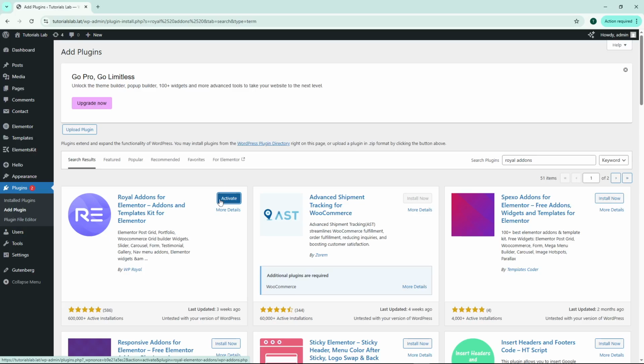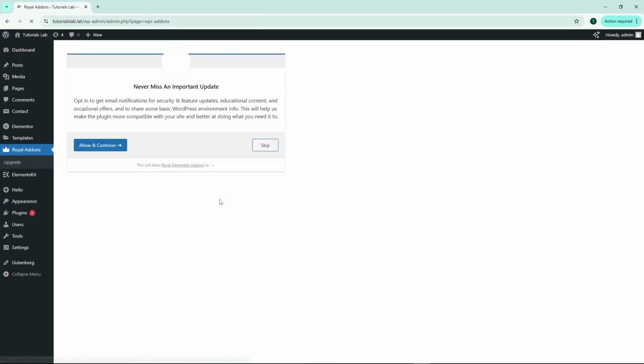After the installation completes, the Install Now button will transform into an Activate button. This is an important step because simply installing a plugin doesn't make it functional on your site. You need to activate it to enable all its features. Click on the Activate button, and WordPress will activate Royal Addons, making all its widgets and features immediately available within your Elementor editor. And that's it.